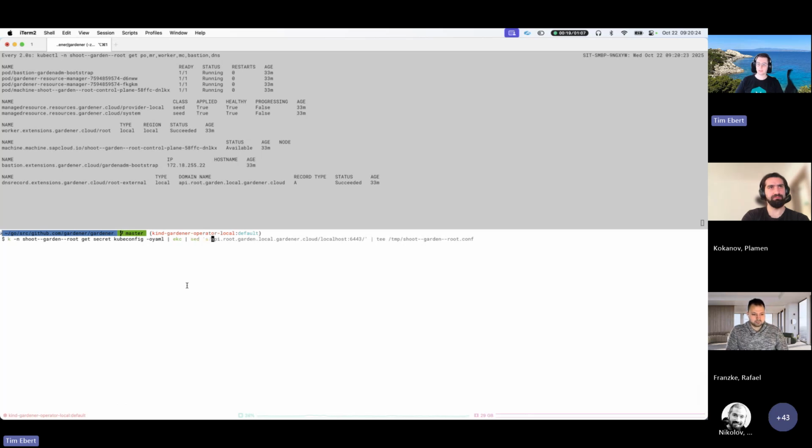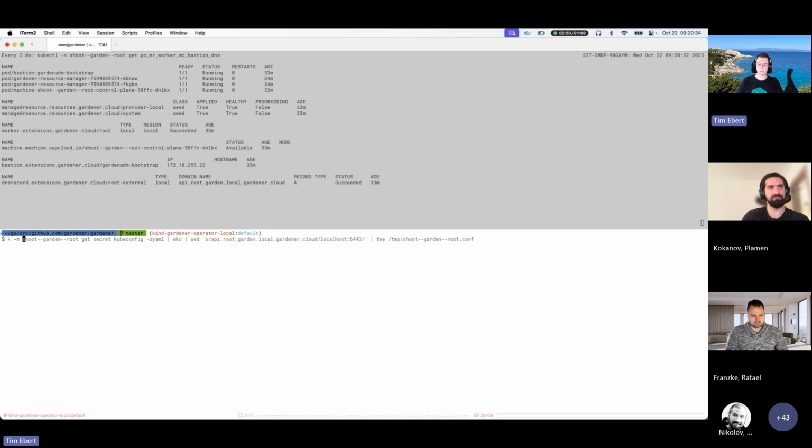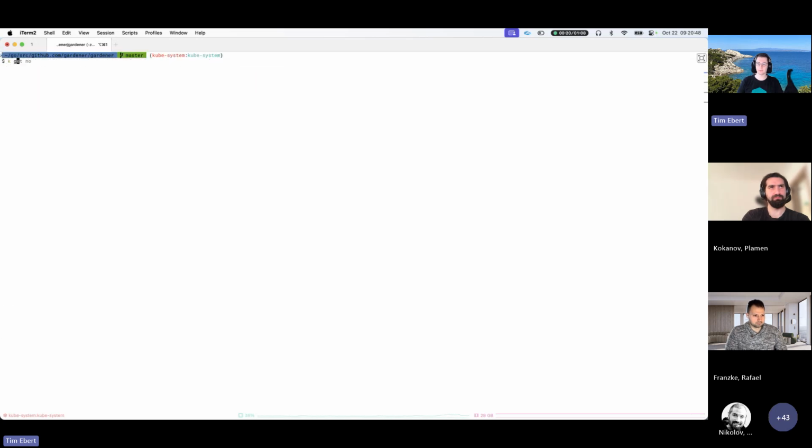And because the DNS record is not reachable from the outside yet, I will just rewrite it to localhost so that I can do a port forward of the machine. This is just temporary for the demo. But if I now use this kubeconfig, I should be able to access the autonomous shoot cluster for the first time. So here's the node.